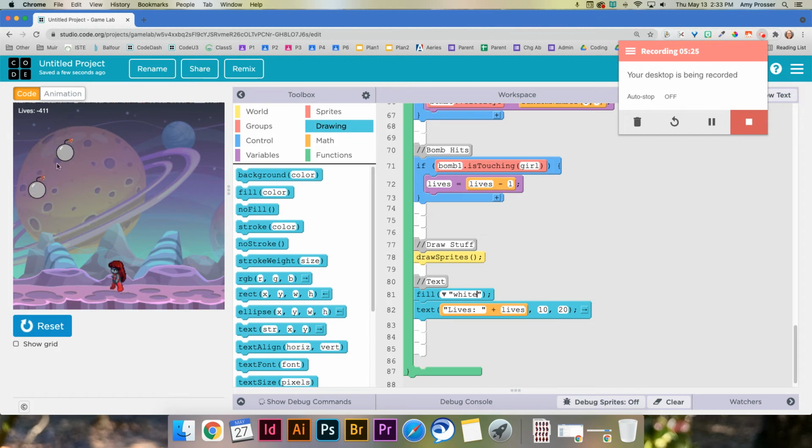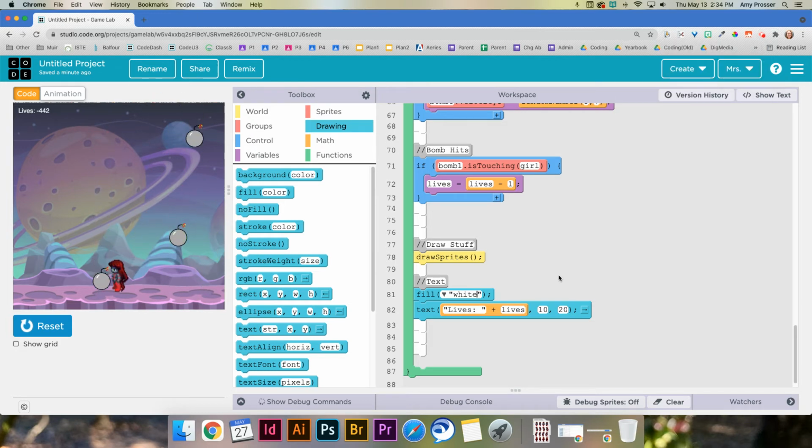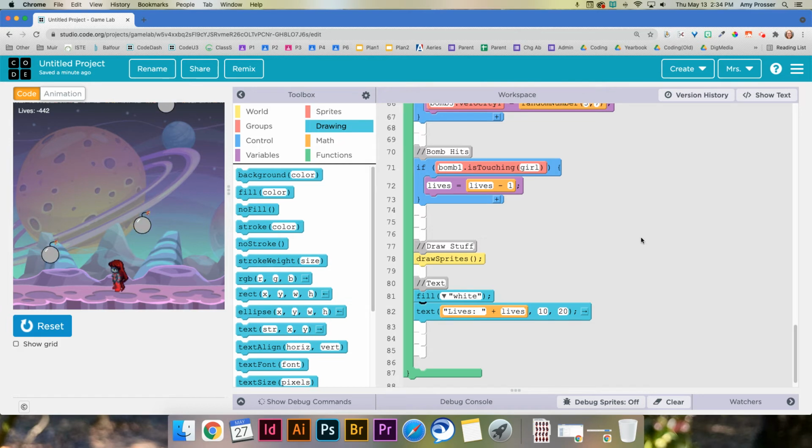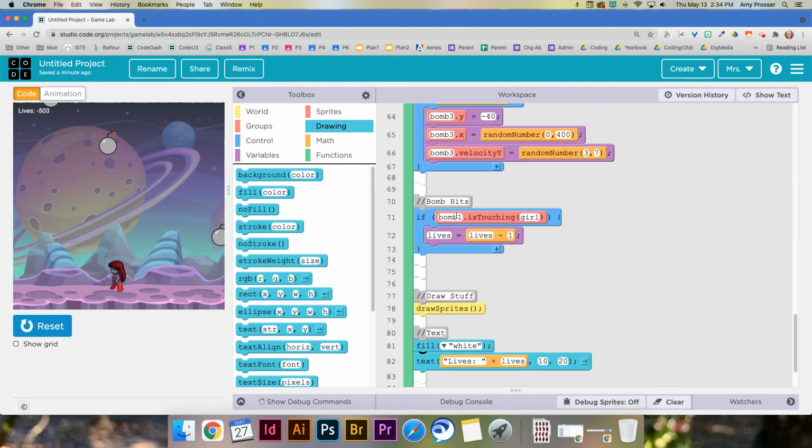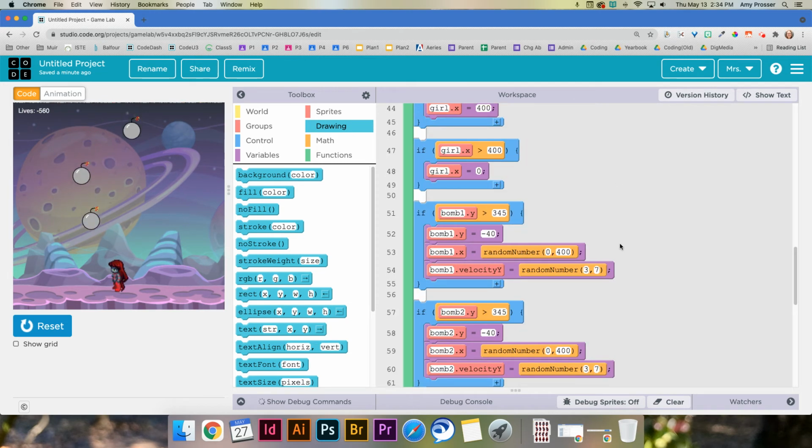So basically, we need to move the bomb so that when it touches, it then moves away from the character. I want it to move up to the top again in a random position with a random velocity, all that stuff we did before. And nicely, the code is already here. So for example, if bomb 1 is touching, I want lives to be reduced. And then, just like if it hit the bottom, I want it to change the y, the x, and the velocity.